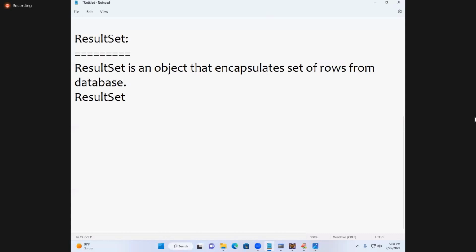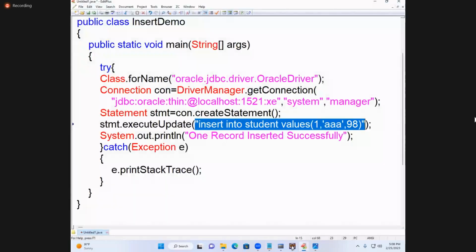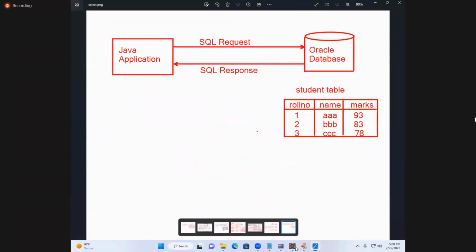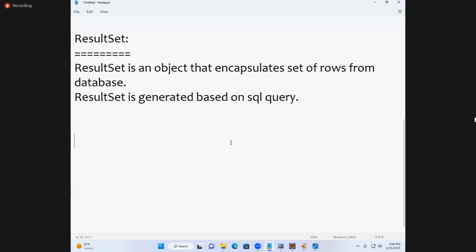Result set is generated based on the SQL query. Present, don't write this diagram. First, we write the notes only. Okay. Result set is generated based on the SQL query.